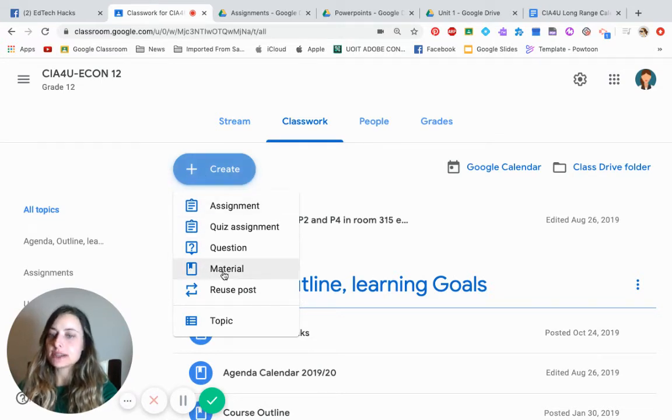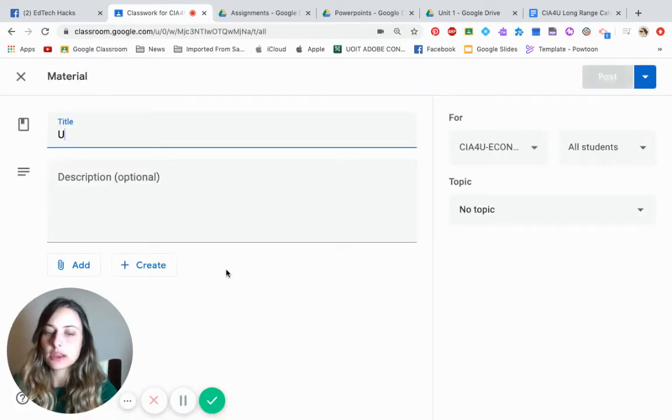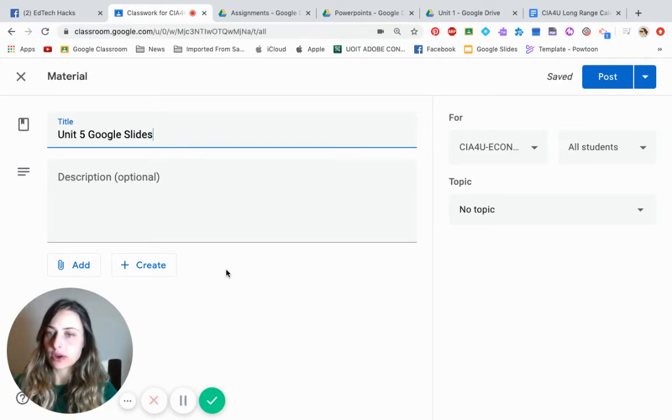Now we're going to create material. We're going to link the entire folder for our students to use, and we're going to put it under material because this is material. We're not giving them an assignment. We want them to have a resource to follow along before they do anything else. So we click on material. We're going to title it Unit 5 Google Slides or PowerPoints, whatever it is that you're attaching, or handouts or reading material, whatever it is. Now, you can put a description if you'd like, or you can skip it.